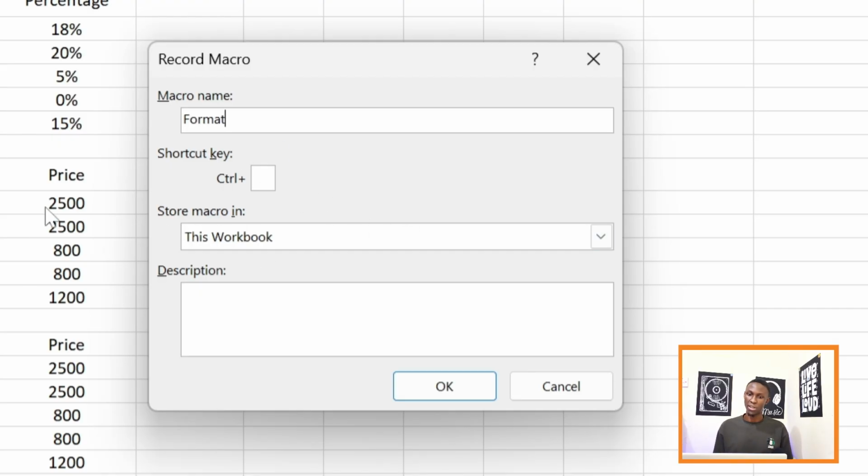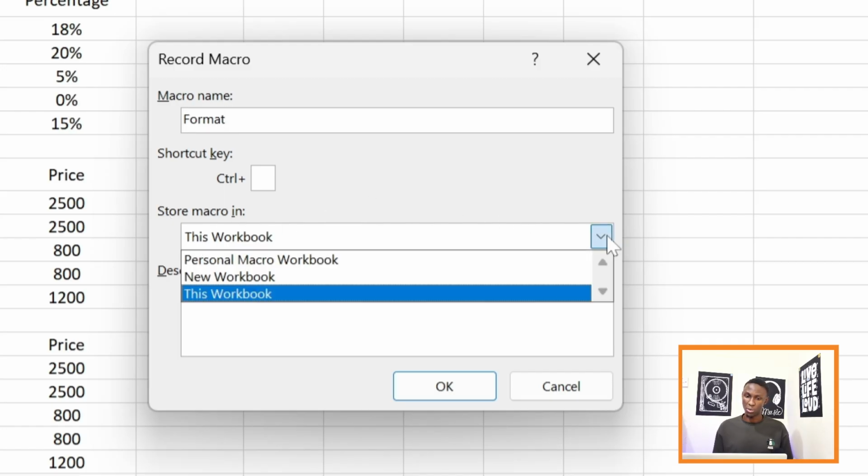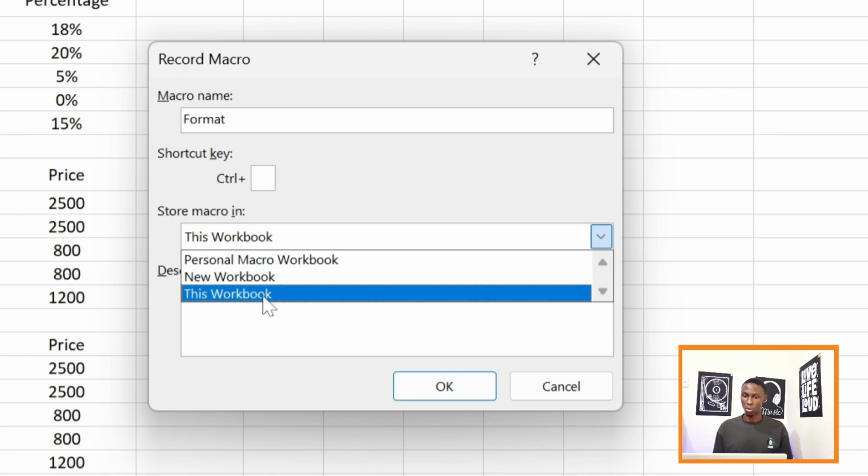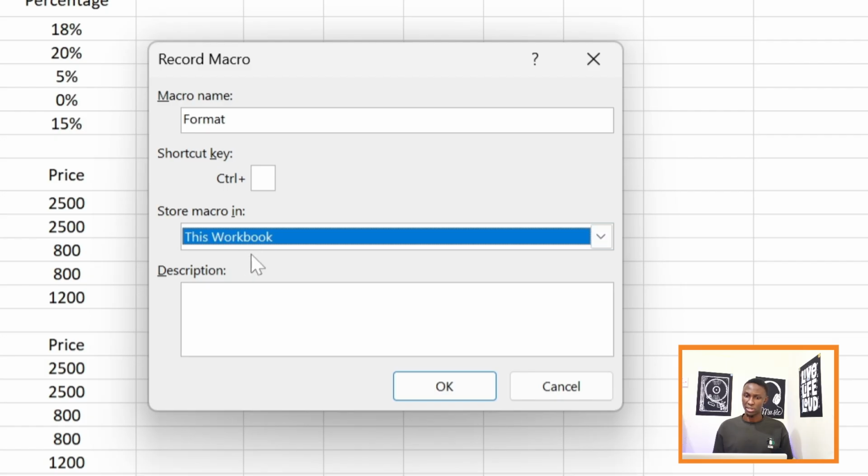Within here, it will ask you where to store your macro. It has many options. There is personal macro workbook, new workbook, or this workbook. I'll just leave it at this workbook because I want the macro to be performed within this workbook. Down here, we have what we call description. Maybe you can write some comments or something you like, but as for me, I'll just leave it as it is.